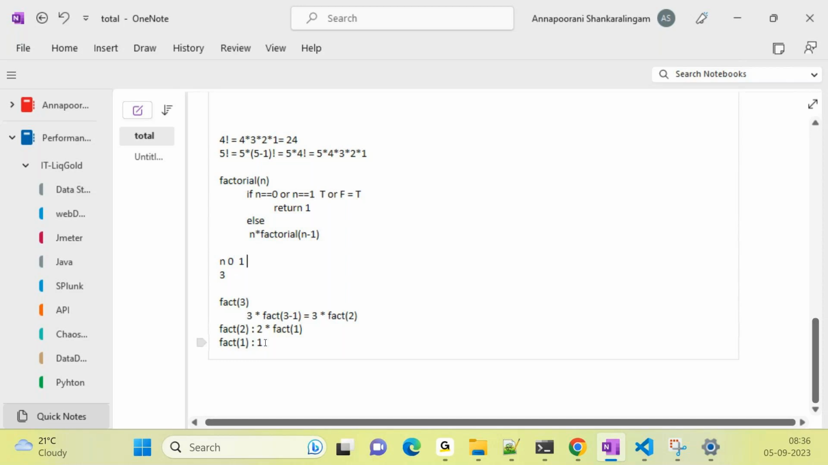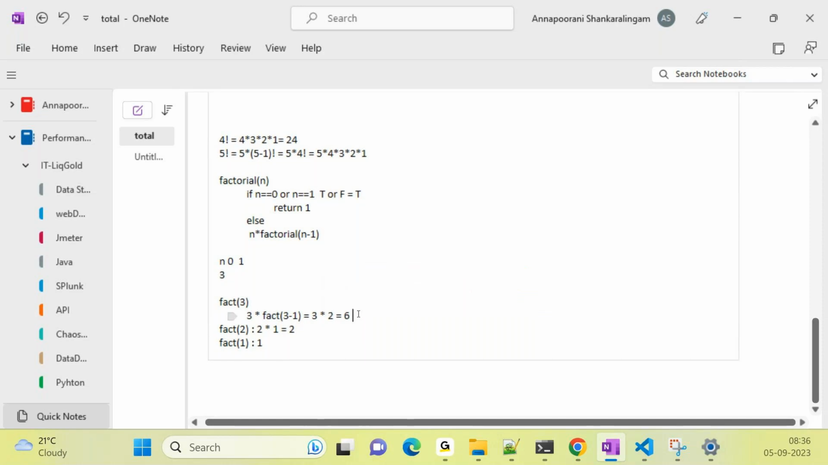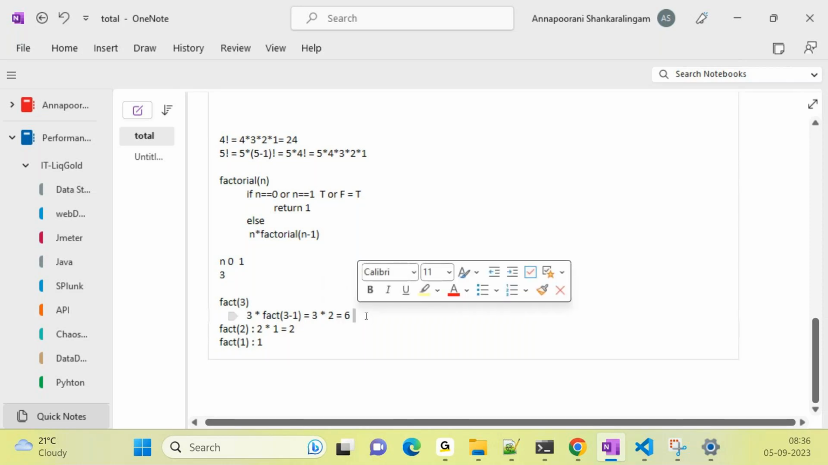So here, factorial of 1 is 1. So here 1 is replaced instead of factorial of 1, and 2 star 1 is 2. So factorial of 2 is 2. So here factorial of 2 is replaced as 2. Then 3 star 2 is 6. So the answer 6 is then outputted to the user. Okay. So this is how it recursively calls a function.